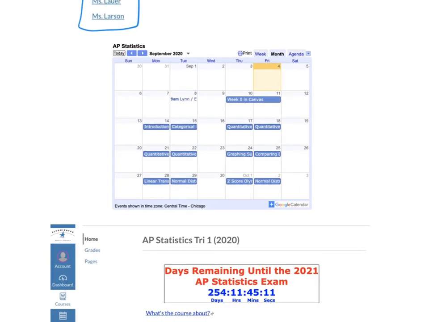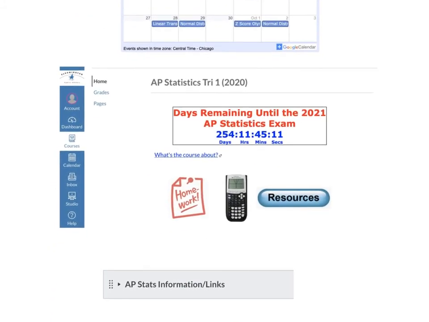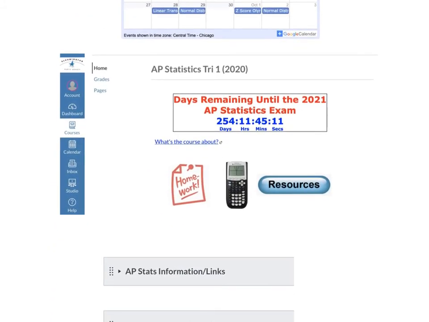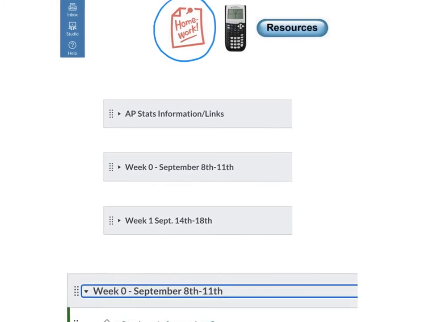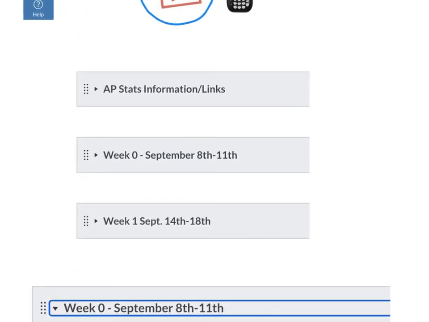There'll also be a calendar at the bottom of the homepage, showing what we're going to be doing on each individual day. We'll have those linked to the modules on Canvas, but probably the best way to access what we're actually doing is to click on the homework button and then go to the module for that week, which I'll show you right now. From the home page, you would click on the homework icon, which is a live link that will take you to the modules. And the modules look like this.